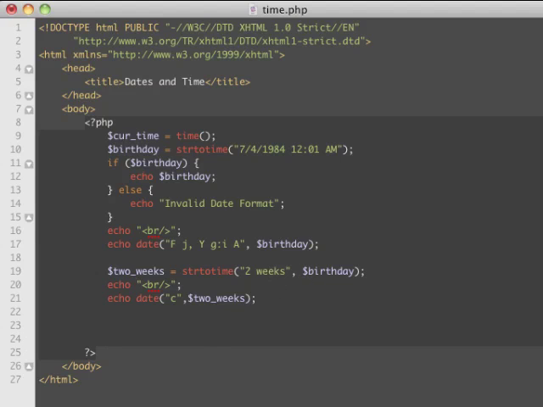Well, maybe I want to get back to my birthday, so I can go ahead and create another variable, and I'll call this back to birthday. And that equals 2 weeks, and then we're going to subtract 60 seconds. So there's 60 seconds in a minute, there's 60 minutes in an hour, then there's 24 hours in a day. So this is days, and then we can multiply that by 14 days. So 60 seconds in a minute, 60 minutes in an hour, 24 hours in a day, and there's 14 days in 2 weeks.